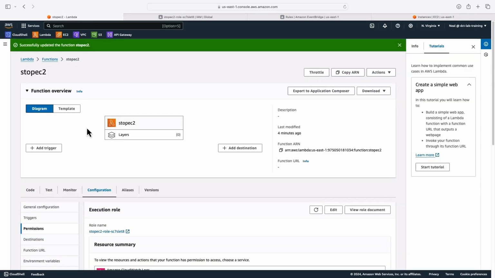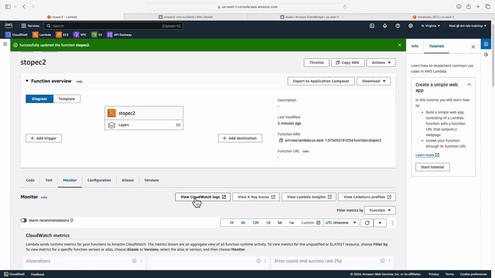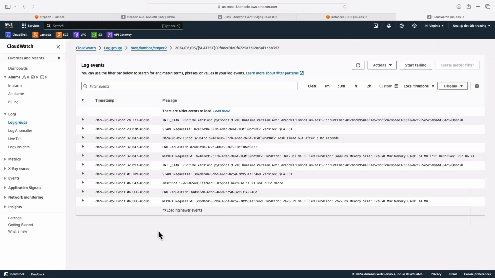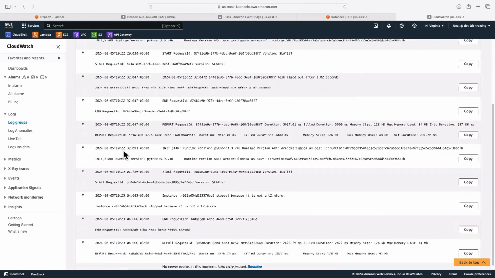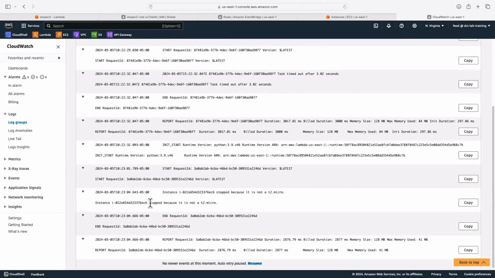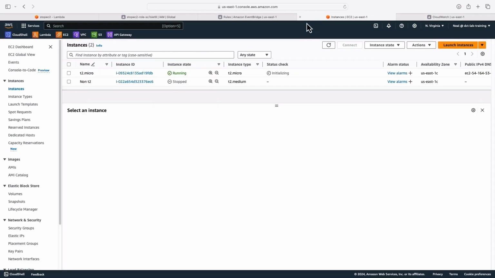If we come back to our Lambda function, go to Monitor, click on View CloudWatch Logs, and now we can see there's a log stream. Let's click on the log stream, expand the events, and we can see in here quite a few messages, and this one here is informative. It says, stopped because it is not a T2 micro. And if you go back and try and start it, it's just going to keep doing the same thing. So our T2 micro is fine, but the non-T2 micro is not.